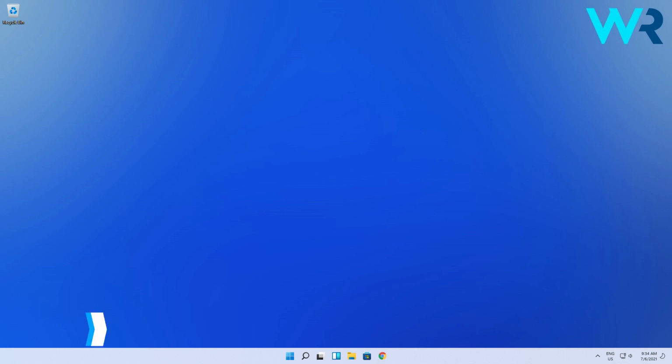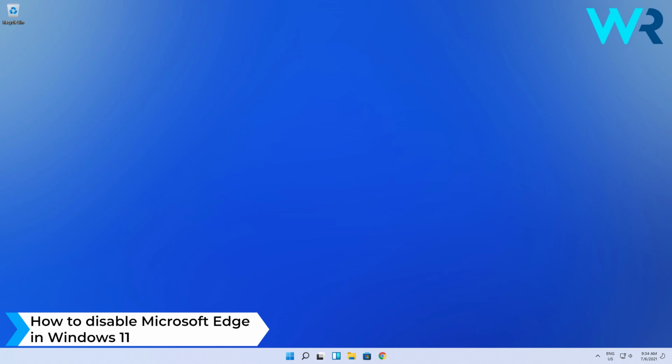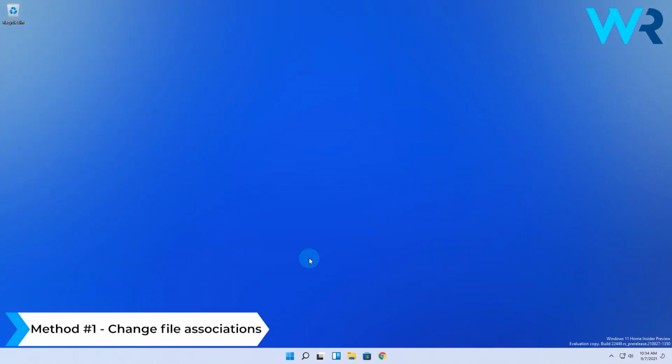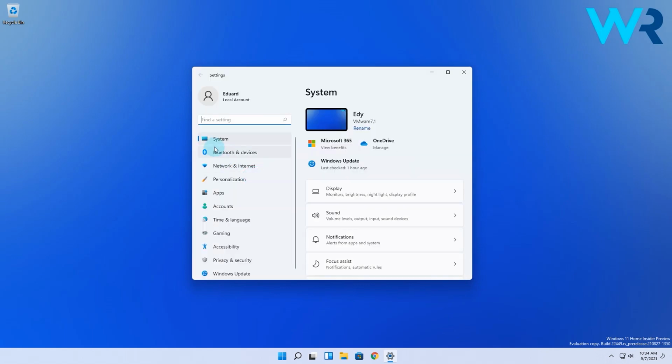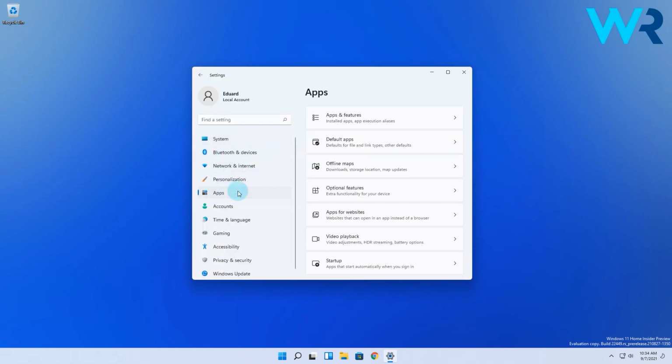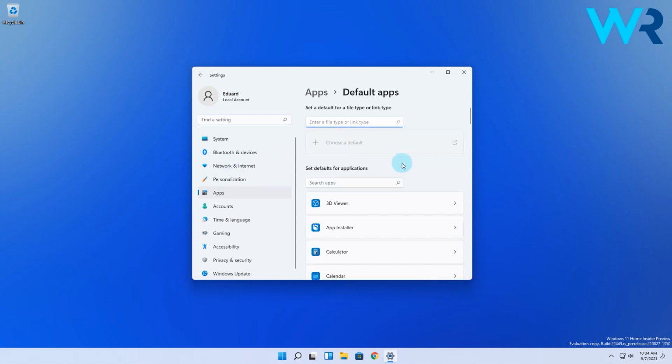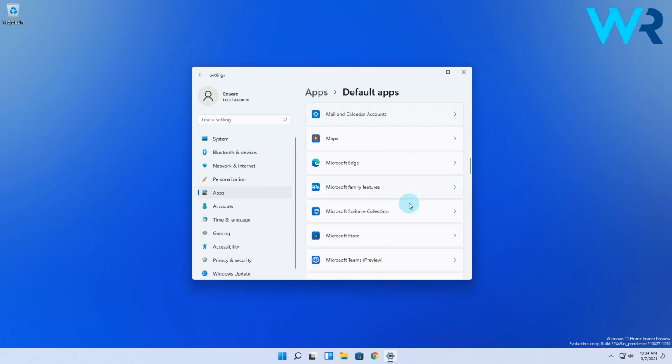And in this video, I will show you how to disable Microsoft Edge in Windows 11. The first method that should be tried out is to change file associations. Click the Windows button, then select the settings icon, then navigate to apps from the left pane, then on the right pane select default apps. In the following list, just scroll down until you find and select Microsoft Edge.